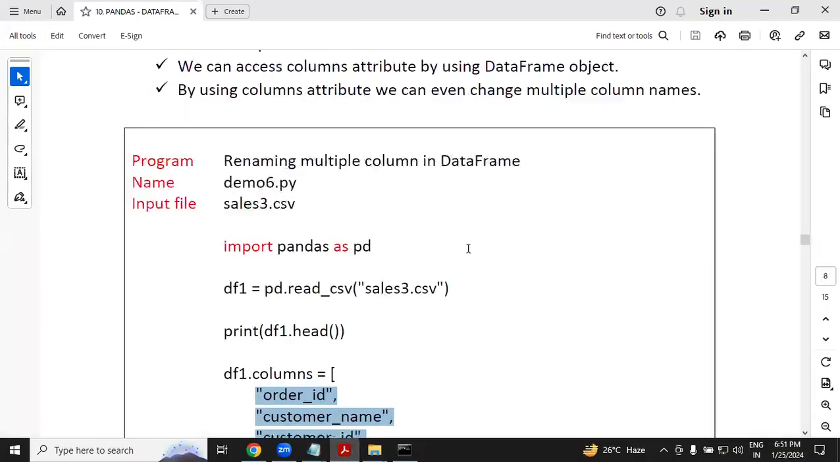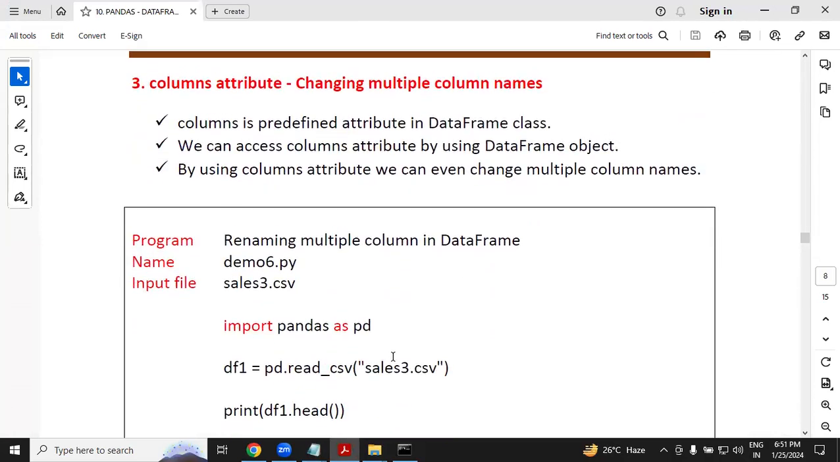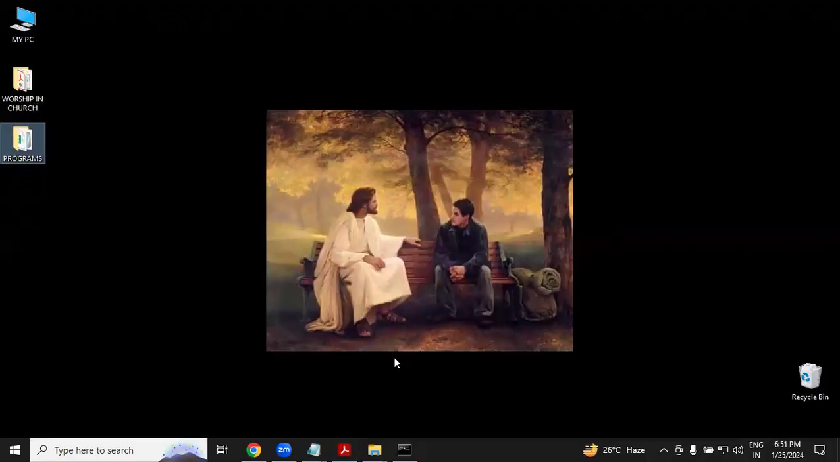What is the topic name we are covering? Renaming columns and index. Keep in mind that we can rename the columns in a data frame in two ways. First, by using the rename method. Second, by using the columns attribute.